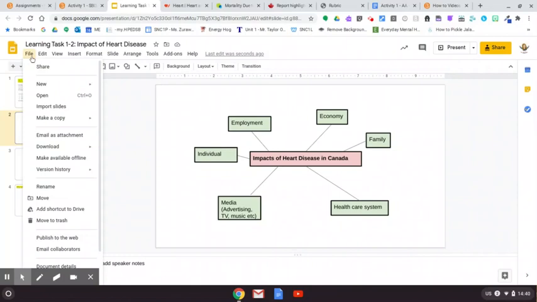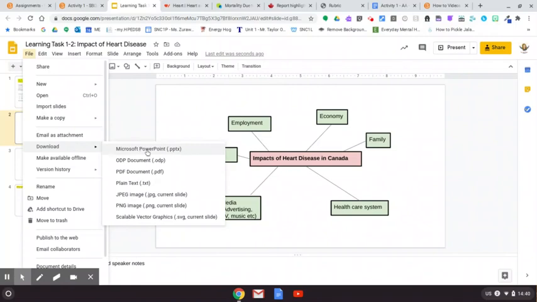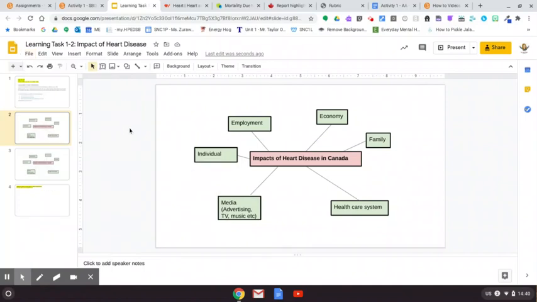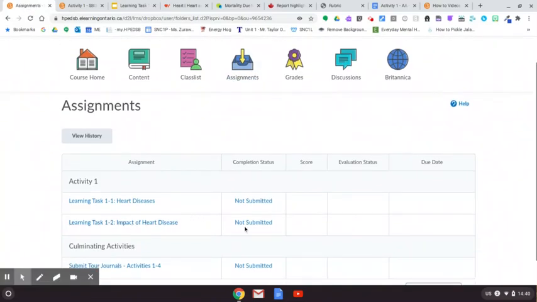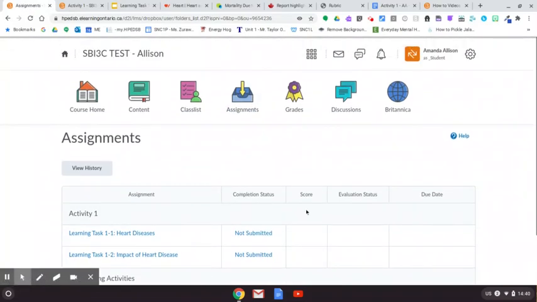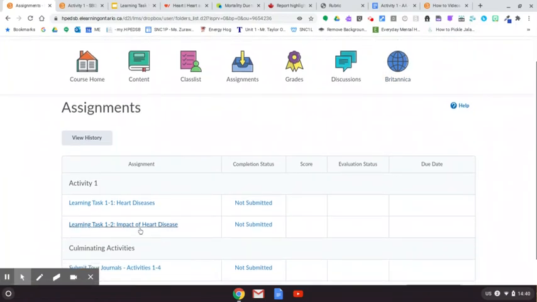So you're going to go to File, and you can download as, just do it as a PowerPoint, or you could do it as a PDF. It's up to you. Take them both ways. And then you are going to go to the assignment box. So assignment box for number 2, this is this one here. I'm still viewing it as a student. So this is the way you're going to see it.